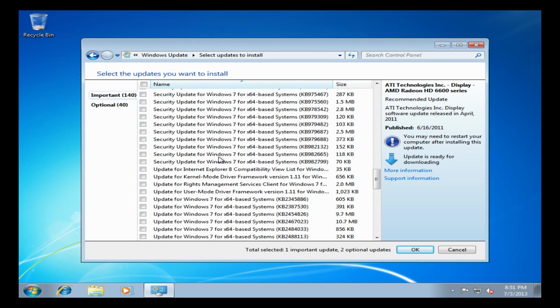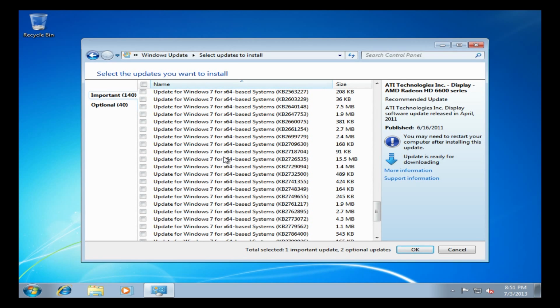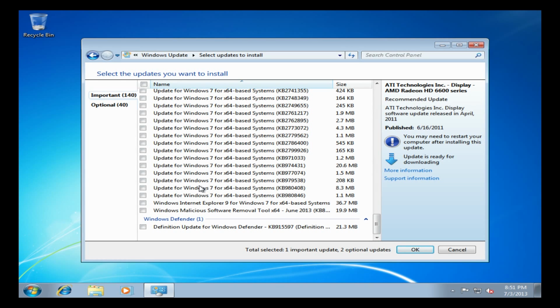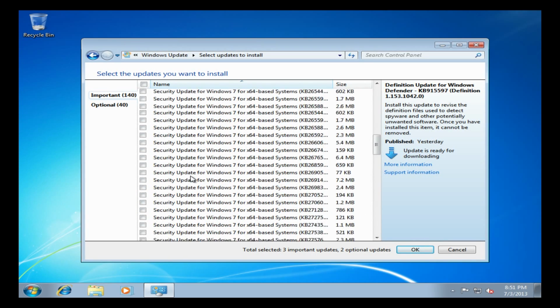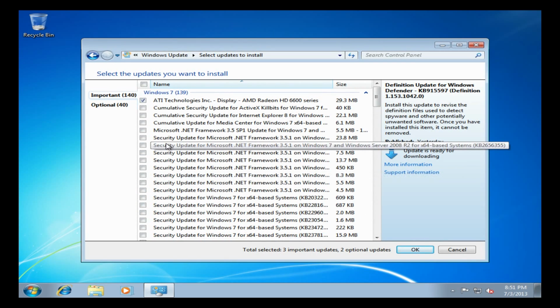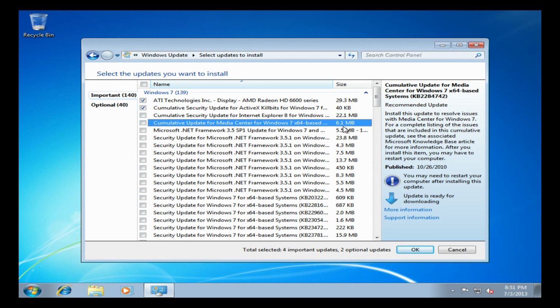I really don't like doing 140 some updates at once. So there's only one. The other one I'm going to grab at the same time. Maybe I'll wait on the IE9 as well. So we'll grab that guy, and some cumulative updates here. Okay, so that's ActiveX Kilobits, the ATI driver. So we're going to say OK.